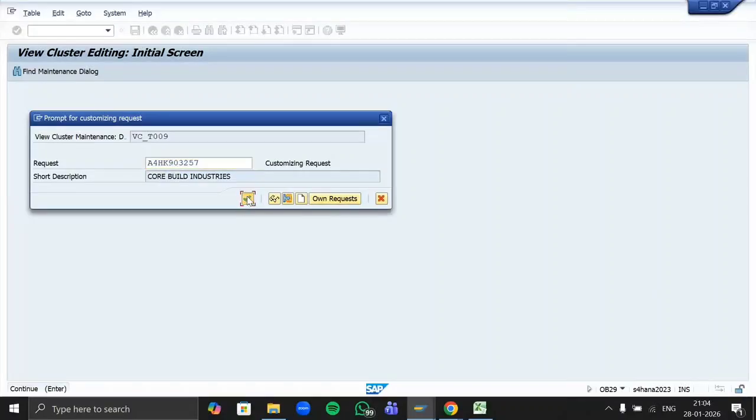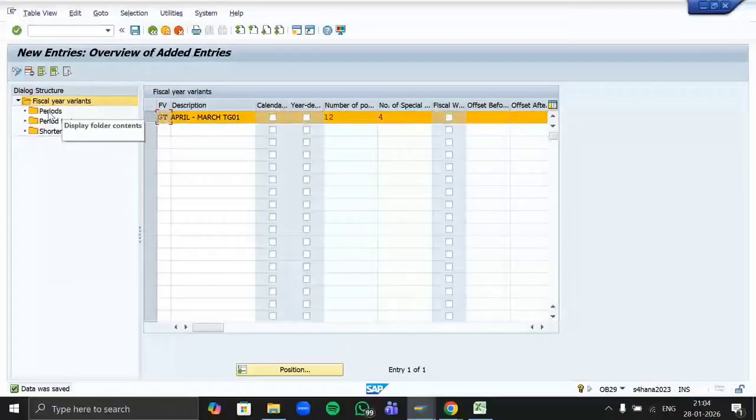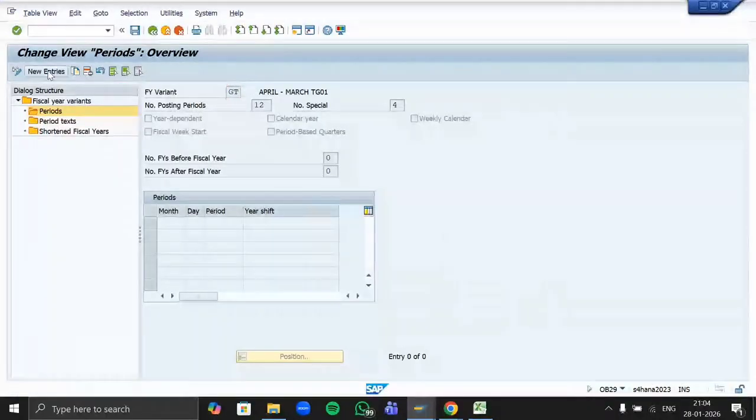So here we have given a variant code and description. But the system doesn't know which is the first posting period in the variant GT. So let's select GT and go to periods. Now these fields are marked in blue. These are the disabled fields. To enable them, we need to click on new entries.